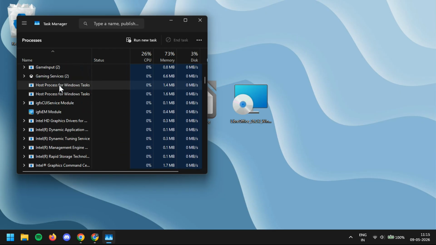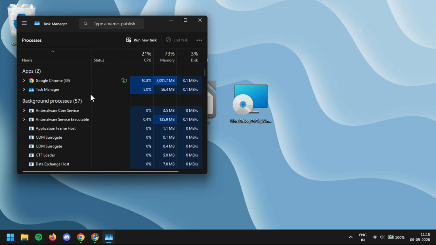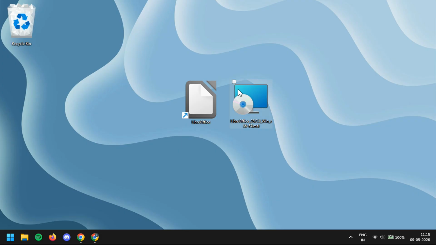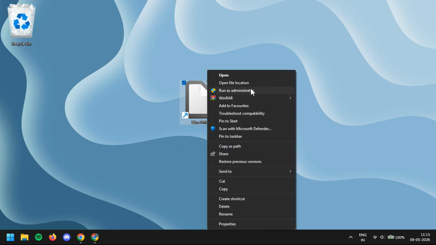After closing the stuck installer, go back to the LibreOffice installer file. Right-click it and choose Run as Administrator. Running the installer with administrator privileges can help Windows complete the setup without permission issues or background conflicts. If a normal launch failed before, this gives the installer the best chance to finish properly. If LibreOffice now opens or installs successfully, great, the conflict has been cleared.